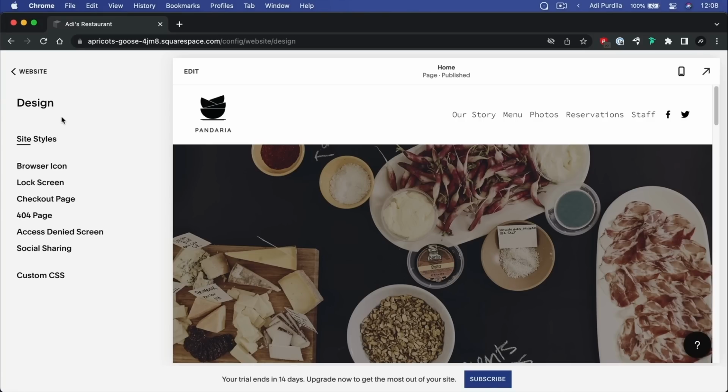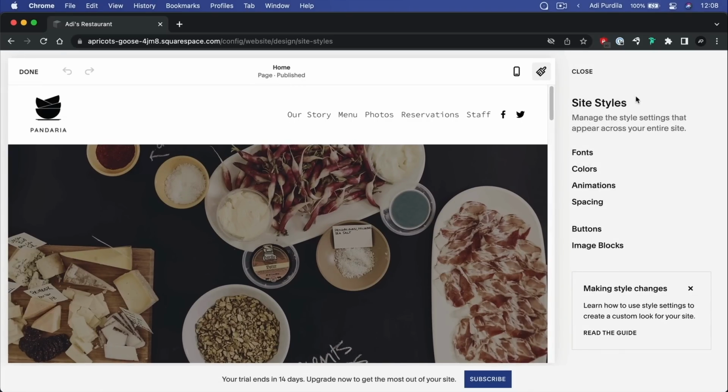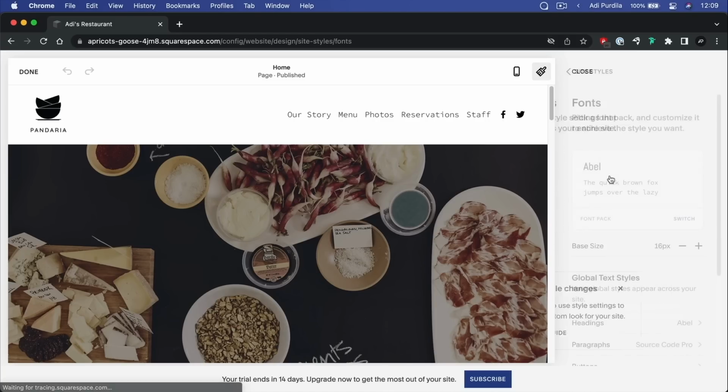So you can either click this, or you can go into edit mode and click the little brush icon here that says Site Styles. That's going to open up another sidebar where you can control things like fonts, colors, animations, spacing, and how the buttons or image blocks look. So let's start with fonts.